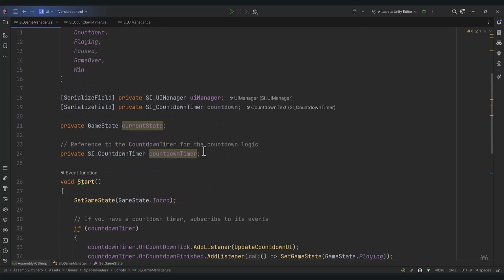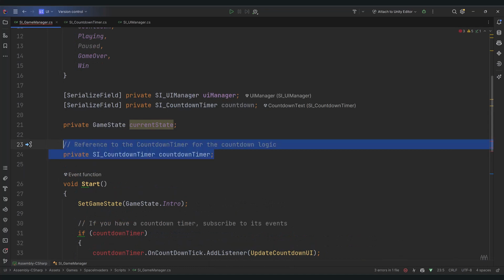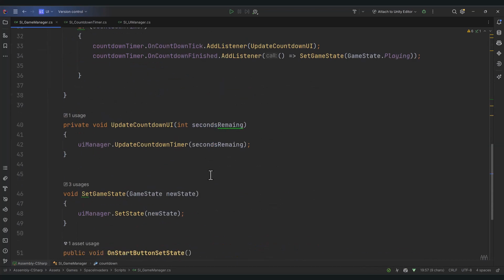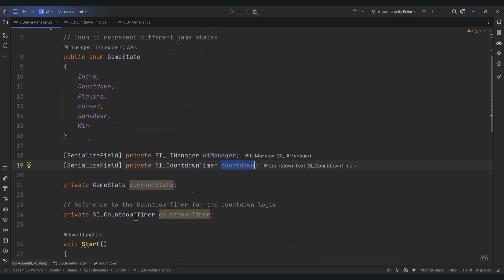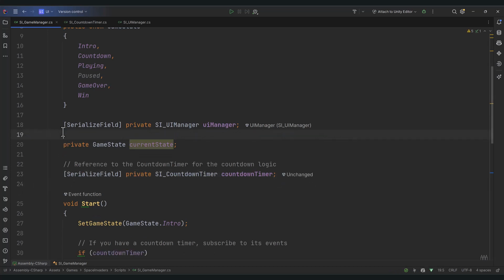I'm actually noticing something that I made a mistake on. I actually have two of these fields here. I don't know if that was in the last video or I did that offline. So I'm just going to delete the second one. Oh, we have one called countdown timer. We have one called countdown. It looks like we're using countdown timer. So I'm just going to take this serialized field here and place it in front of this one. And then I'm going to delete this one out.